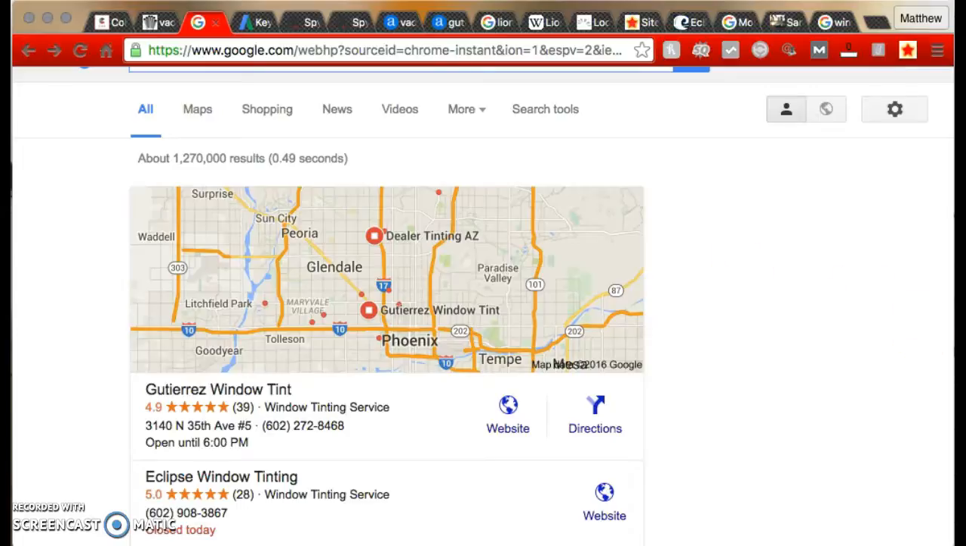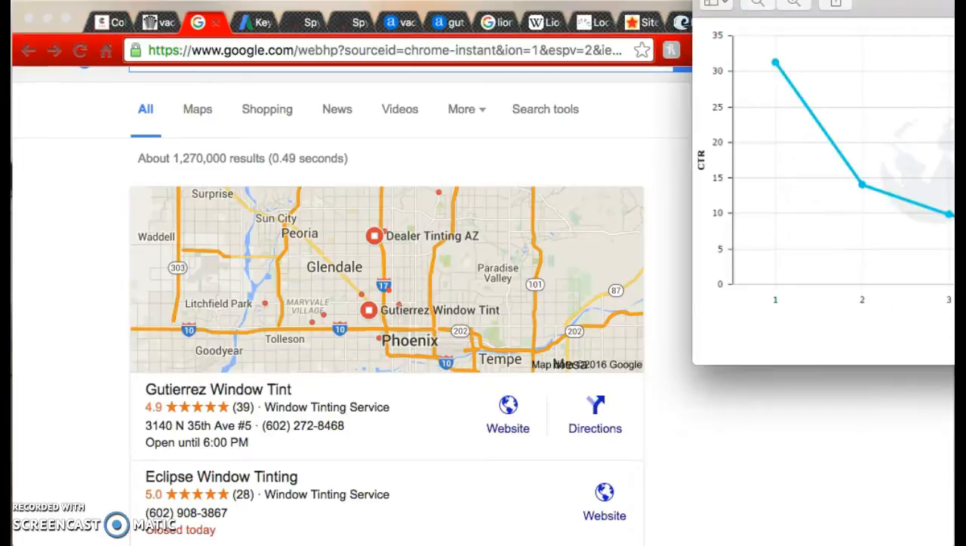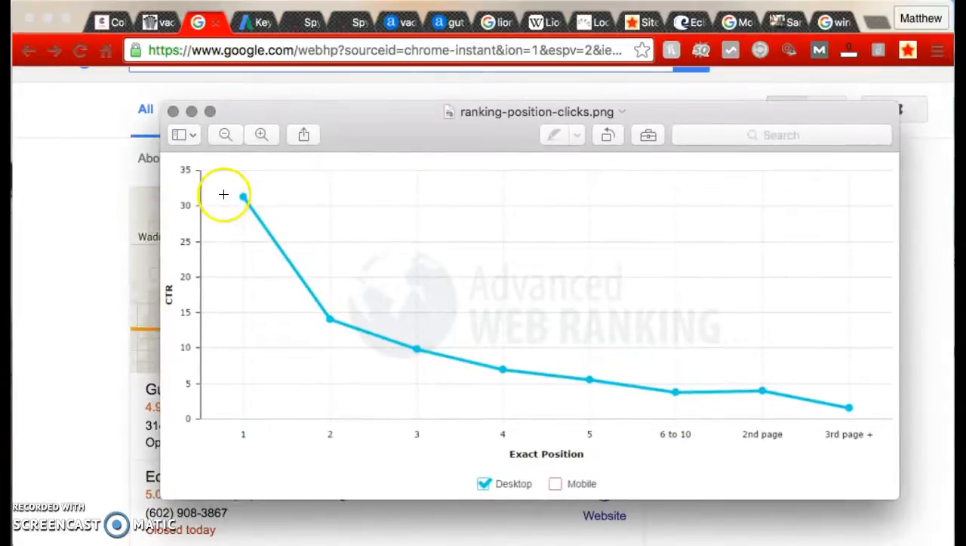Now, you'll notice in this little chart that I've got here, this tells you how many people click on the different positions on Google. You can see the first position gets the most clicks. It's about 32 to 35%. This chart says about 32, maybe 31%, depending on how closely you look. Then you can see it drastically drops for number 2, and it continues to drop. This is the second page and onward. Once you drop past number 6, you really don't get a whole lot of the traffic.